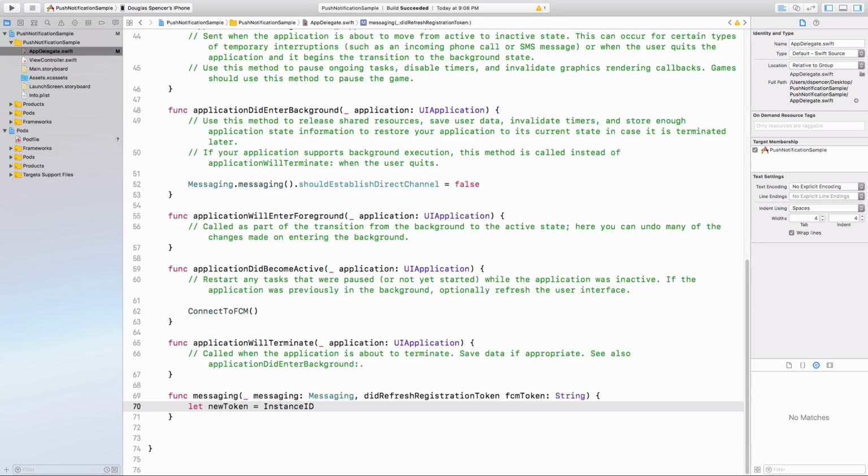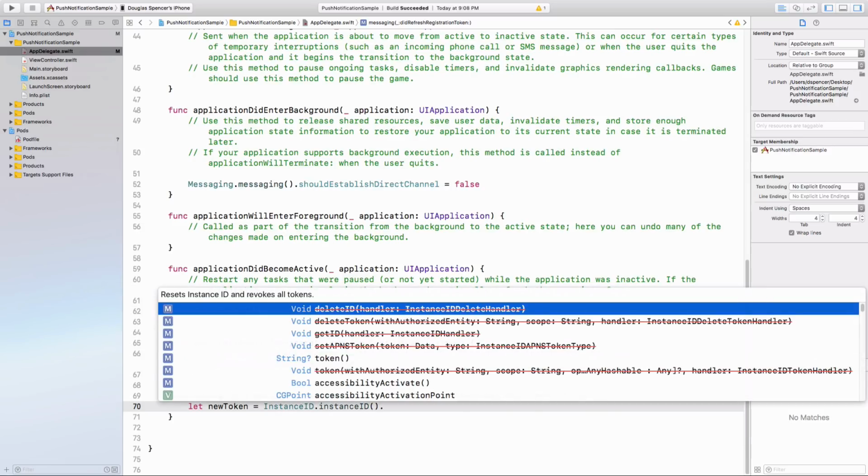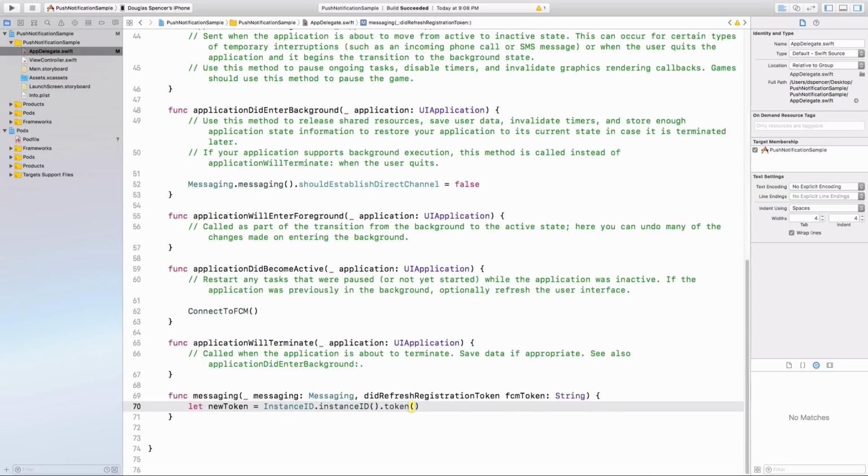Instance ID object. Instance ID dot token, and that's going to return us a long string of characters that represents our token that the Firebase system recognizes our app as, and when they communicate back and forth, Firebase knows it's us, and vice versa, and it's able to deliver us notifications, etc. And then here, if we get a new token, what we want to do is call this connect to FCM again, so it can reset itself. And all is right in the world.